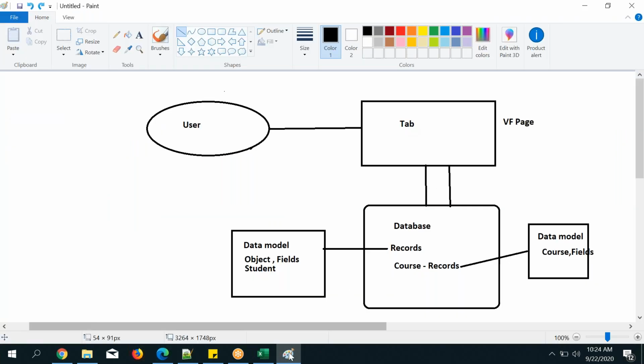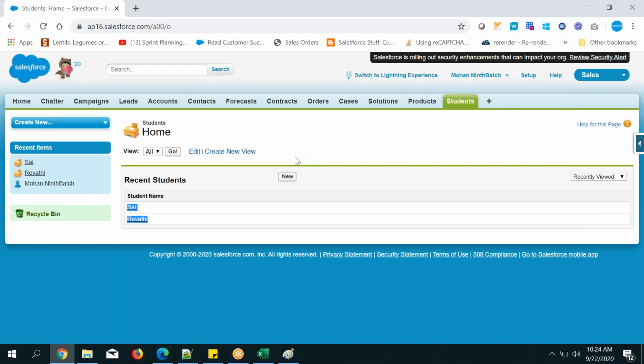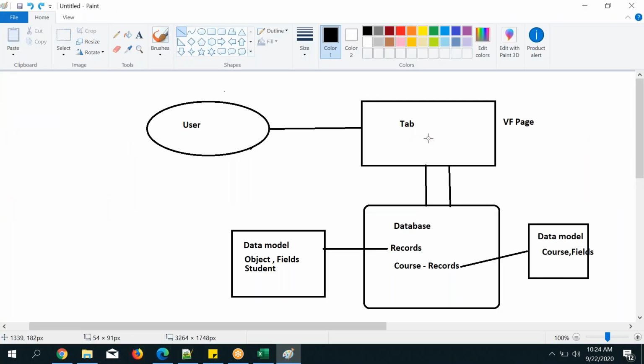Suppose I want to create a new record. The user wants to create a new record. Can he create a new record or not, from here? Yes, we can. So what is the benefit of the tab? The tab acts as a mediator to create records, to update the records, to retrieve the records from the database. Clear? Okay.